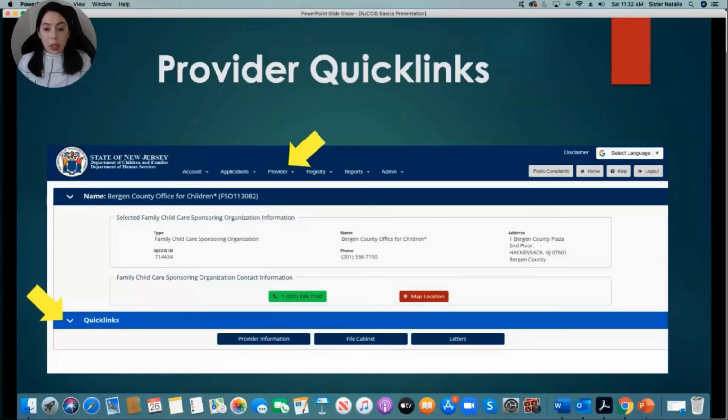The bottom part, that's quick links. This is important because this is where you're able to see more information about your program, and that's where you will be able to edit some information about your program as well. So I only have those 3 options for my organization: provider information, file cabinet, and letters.